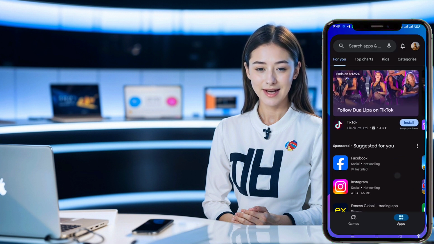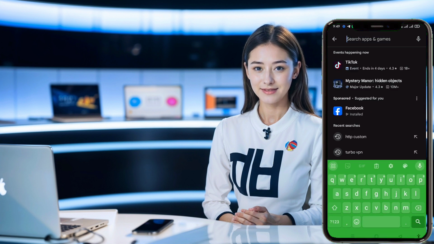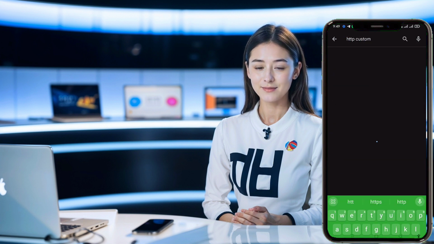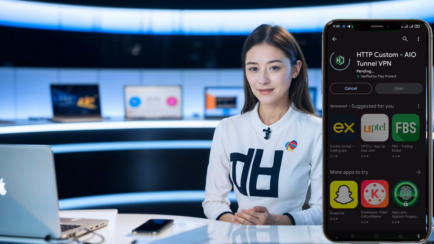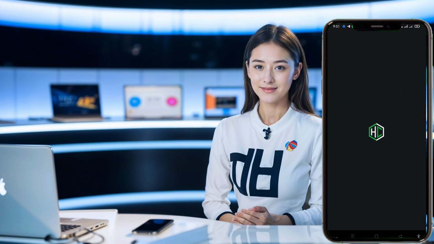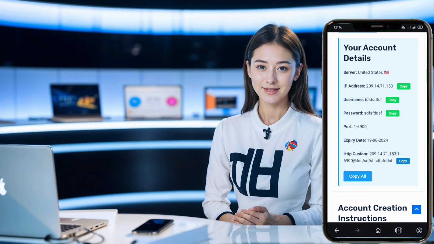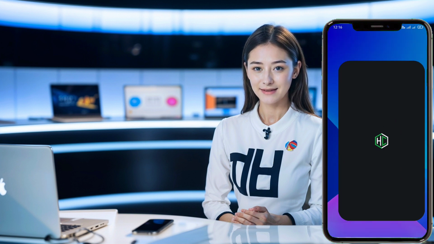Now return to the home page and download the HTTP Custom VPN app directly from the Play Store. Once the app is installed, launch it to access the home screen. On the home screen of the HTTP Custom app, ensure that the UDP Custom box is checked.